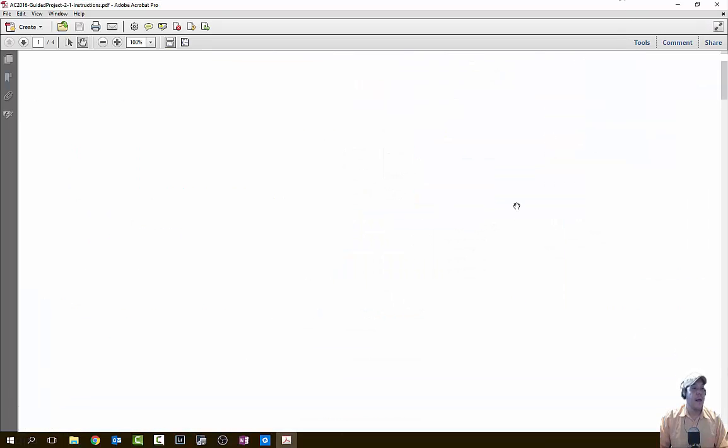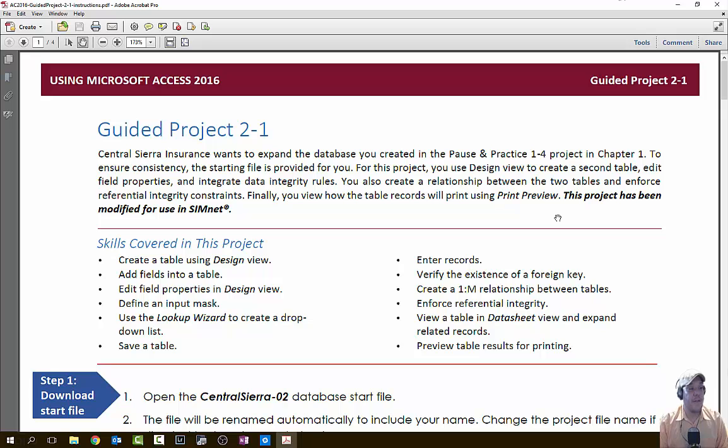Let's open that up. Inside this lesson, we're going to cover a few skills. We're going to look at creating a table and using design view, so making it look a little bit nicer. We're going to add some fields into the table. We're going to edit the properties in the design view. We're going to define an input mask. We're going to use a lookup wizard to create a drop-down list. We're going to save tables, which we did in Chapter 1. We're going to enter records. Again, we've done that in Chapter 1.